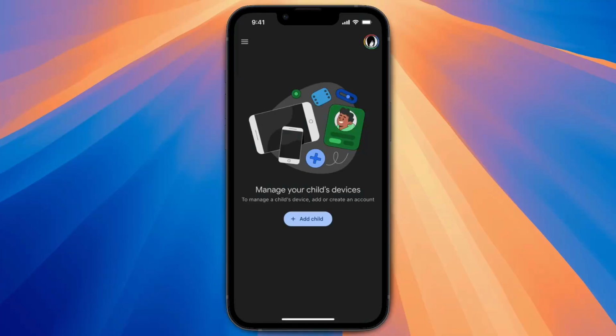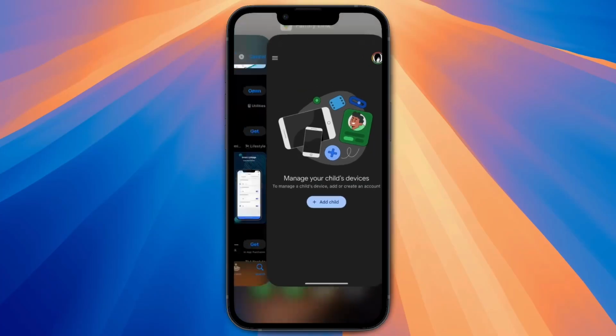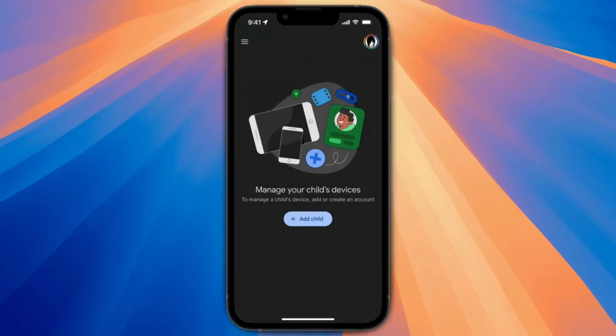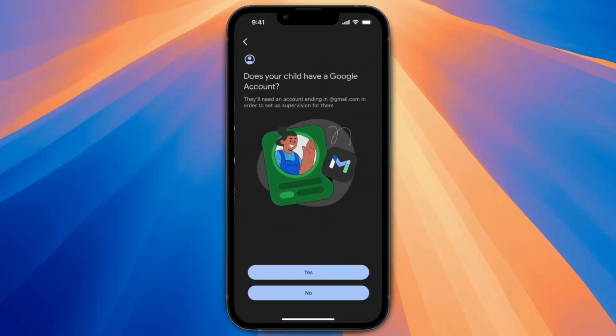You need to install first the Google Family Link application on your iPhone. Go to your App Store, search for it, and once you are in, you need to sign in with your Google account. And then you need to tap on Add Child.